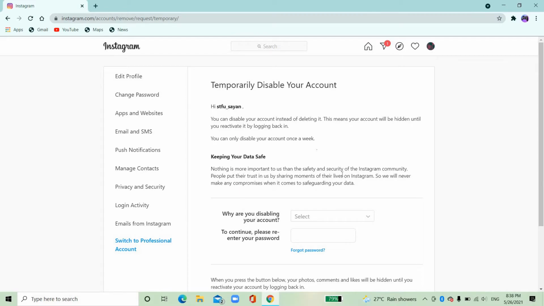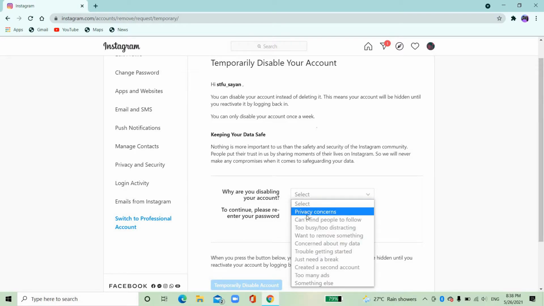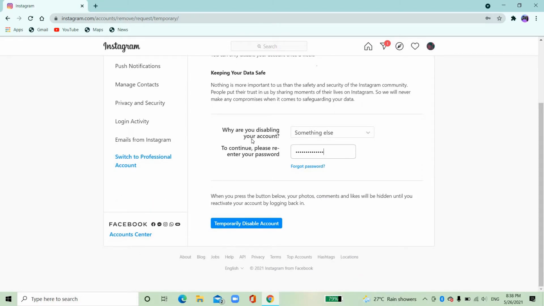Then we'll scroll down a bit. Why are you disabling your account? You have to select one reason: privacy concerns, can't find people to follow, too busy, too distracting, want to remove something. You need to pick any one of them. So I'm going to give something else. I have to re-enter my password. Then scroll down a bit.